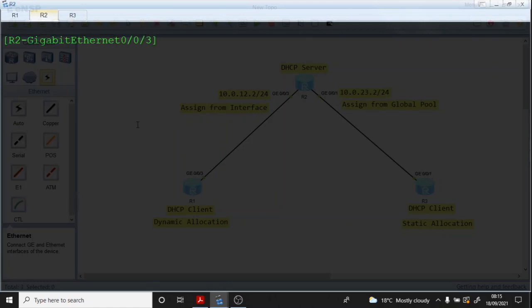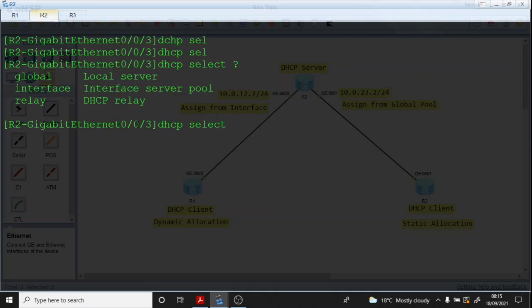Okay. So DHCP select. Let me do a question mark. You can either select global, or you can use interface, or you can use relay. DHCP relay is beyond the scope of this course, but you can watch my HCIP videos to know how a DHCP relay agent works. So interface. That's what you need to do.